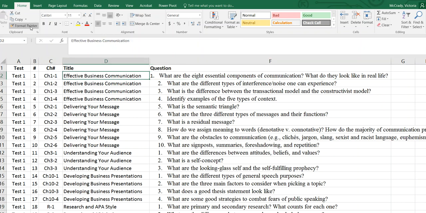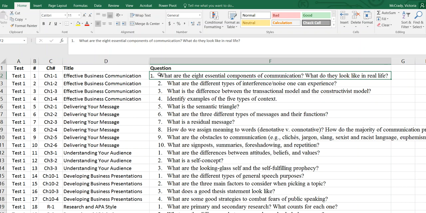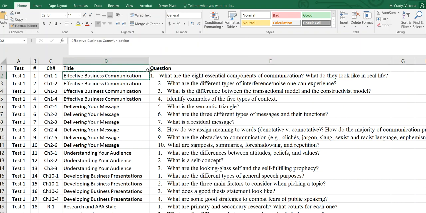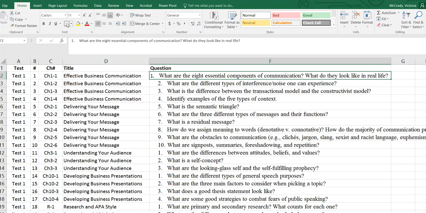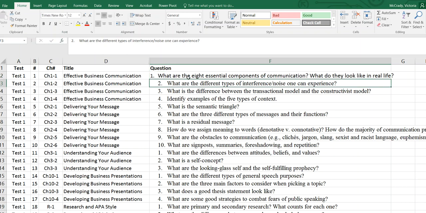Let's try it one more time. I want Calibri. It says it's Calibri, but it looks like Times New Roman. How weird. That's not right. So let me copy, and then my paste options. How can it say it's Calibri? It doesn't look like Calibri. There we go, now it's Calibri. That is so weird. Okay, format painter.